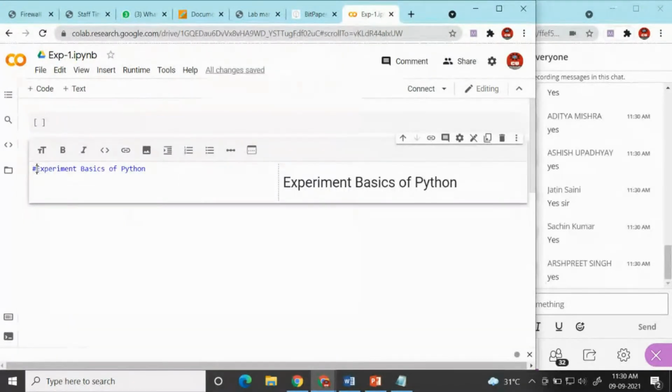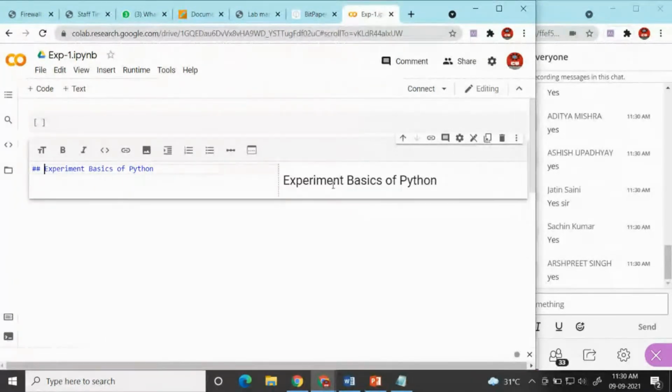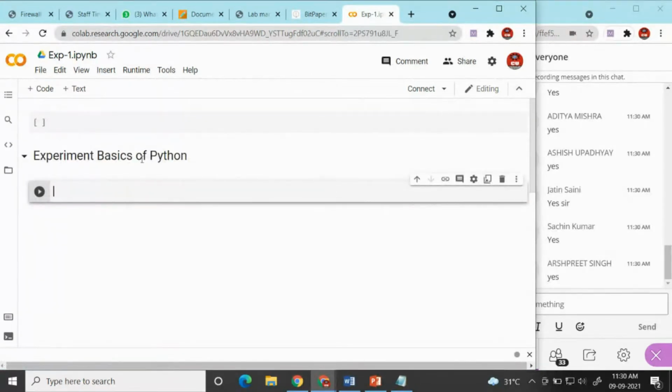experiment. When you write hash, that means you are giving the title of that particular line. Okay, if you use a double hash, then its size changes. Okay, so if you want to execute it, you have to press shift enter. Okay? So you can see right here, experiment basics of Python. Okay, you can write this type of information in a text box.